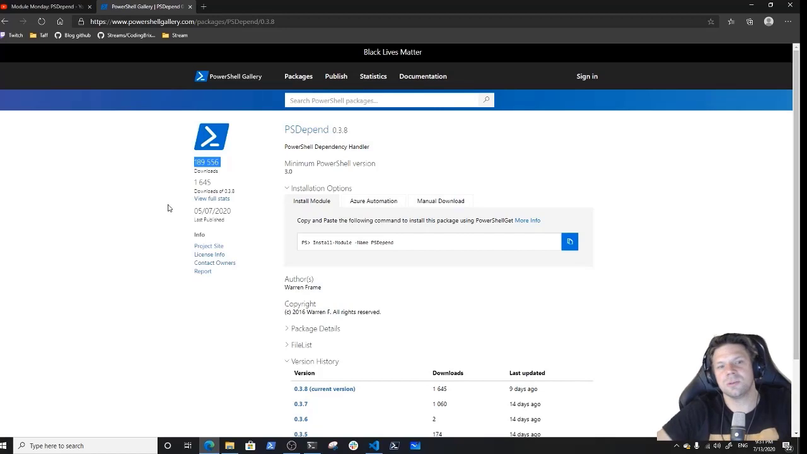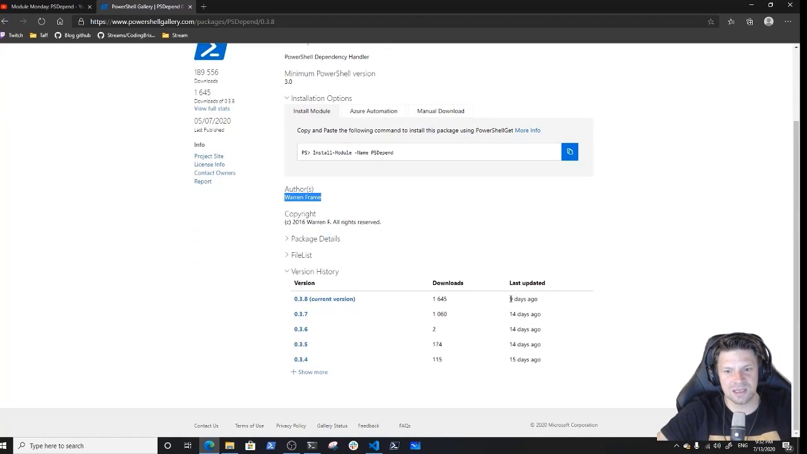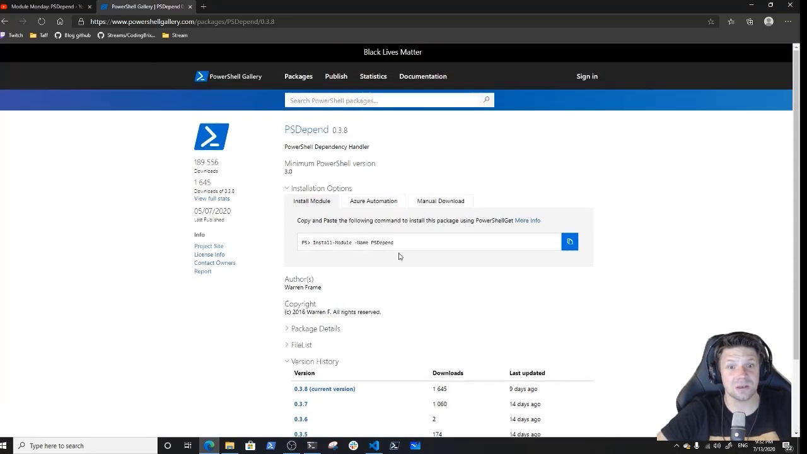But still, I don't doubt the quality of this module. It has been written by Warren Frame. He goes by the name of RamblingCookieMonster, I think. So he's pretty well known in the PowerShell community. I actually think we can trust this guy, because he's written a bunch of modules. You probably even know you are using modules that he wrote. So yeah, 9 days ago, and already 1,600 downloads. That's pretty impressive, I think.